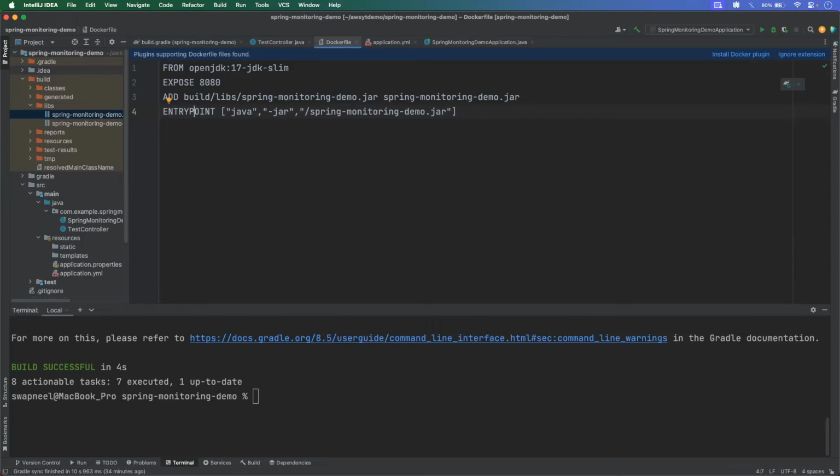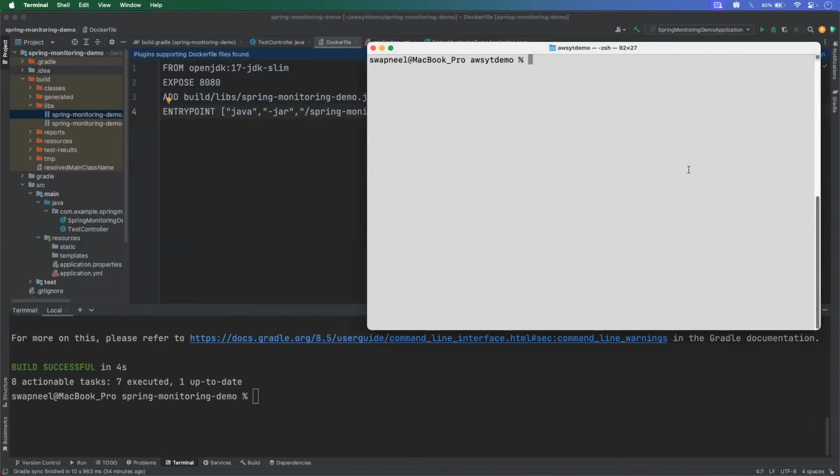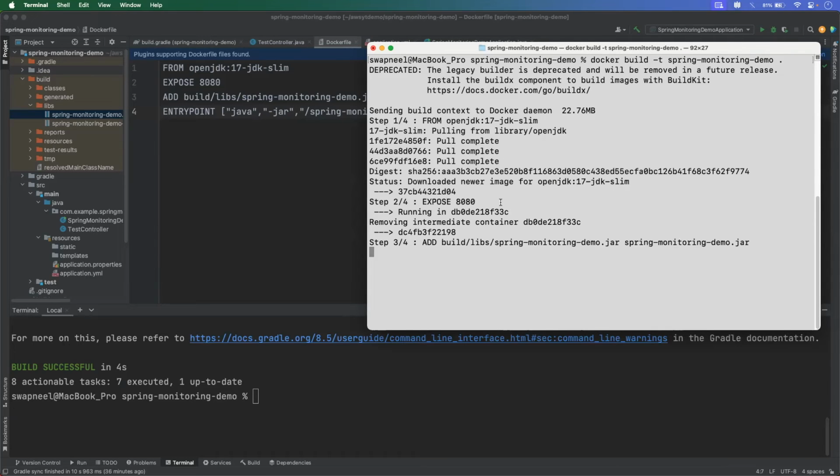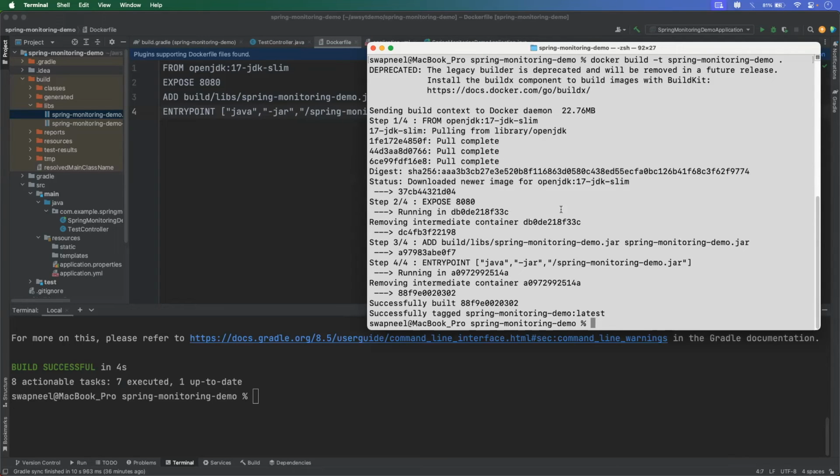So let me open a new terminal. Here, let me go into the project directory. The command will be docker build -t, then the name or tag for the application. I'm giving the same name as the application name. And at the end, don't forget to add a dot. Let's execute this command. So it is building the image for our application. Okay, it has created the image for our application.